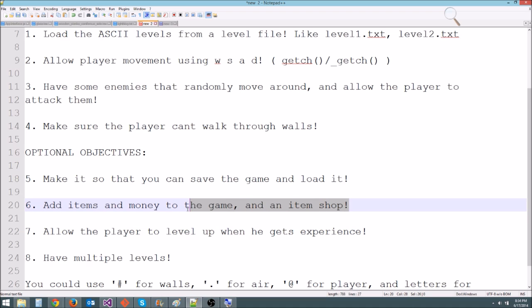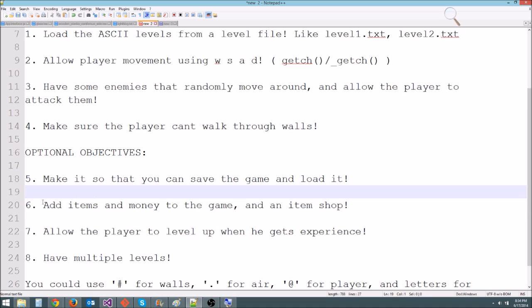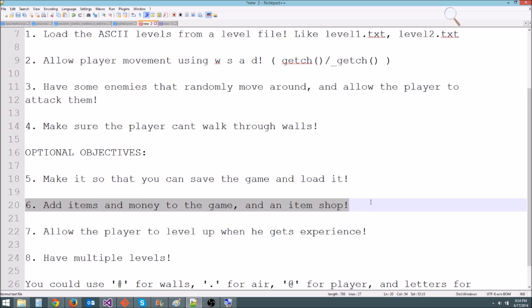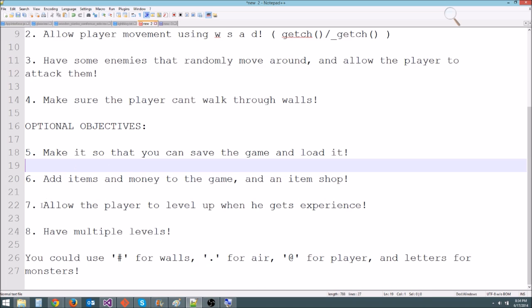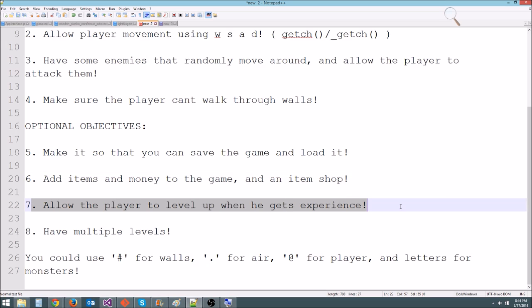We've actually made an item shop before, so we could use that item shop code to actually add like an in-game shop somewhere, like a special letter like an S or a dollar sign or something, and whenever you walk up to that letter, you can purchase things. Number 7, allow the player to level up when he gets experience. Pretty simple, just once he has a certain amount of experience points, increase his level.